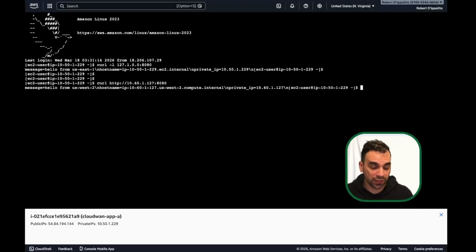So as you can see, our Cloud WAN has now effectively connected our two regions, and we've established connectivity through the creation of a segment and VPC attachments that we associate to that segment.